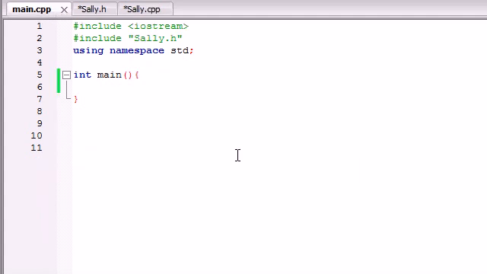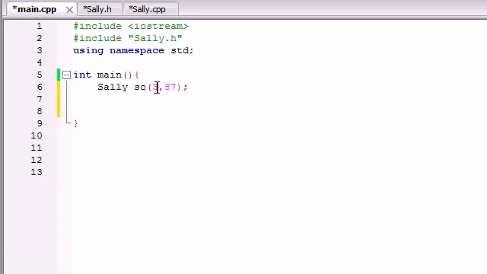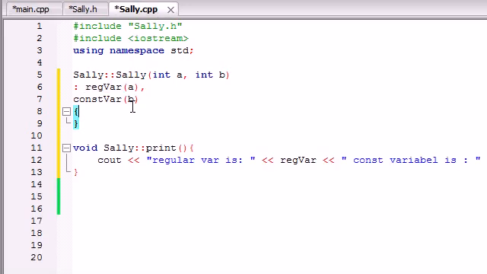So now all we need to do is create an object in our main. Let's create a Sally object, just name it SO. Remember, this is a constructor, so it's going to take two parameters. Just make like 3 and 87, two random numbers, just make sure they're integers. As soon as we create that object, it's going to take 3 and assign it to our regular variable, and take 87 and assign it to our constant variable. So now regvar equals 3, constvar equals 87.